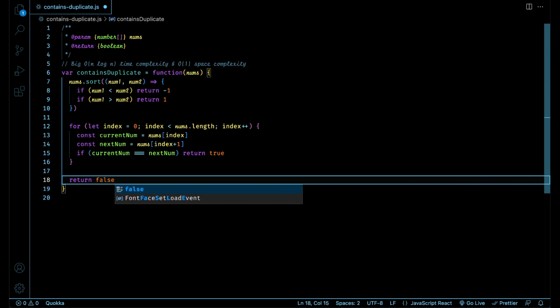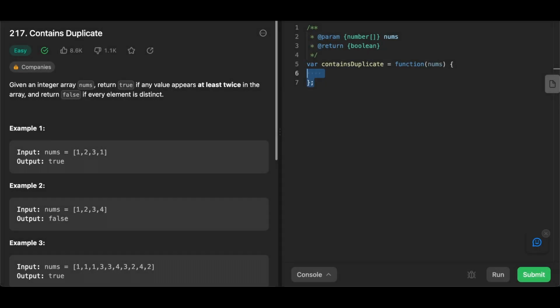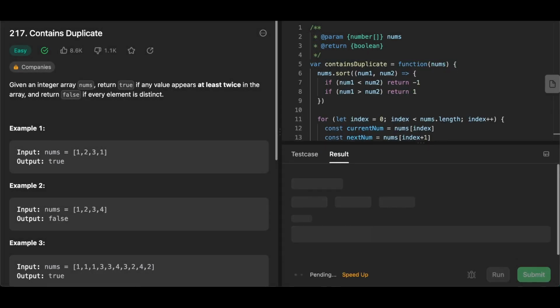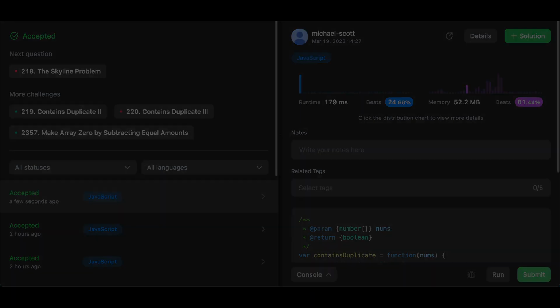And that's our solution. Let's copy and paste this into Leetcode. Okay, let's paste it in here. Hit submit. And we get an accepted solution.